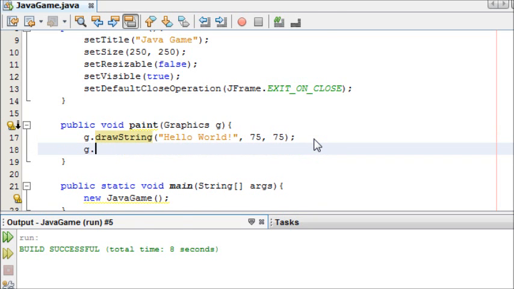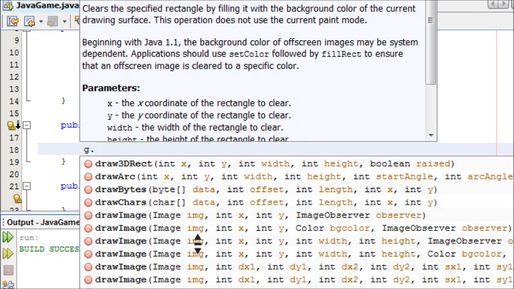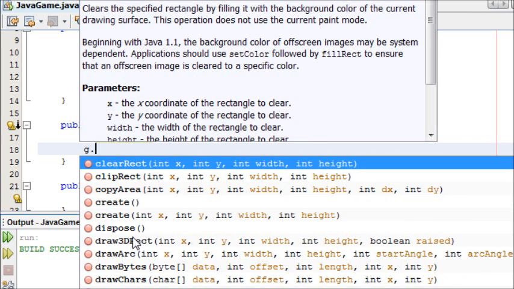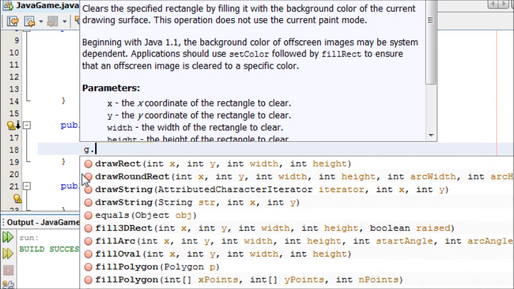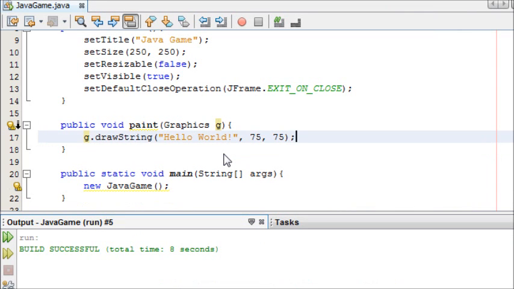If you type in g dot, you can experiment. There's loads of different options you can do. drawImage, although we'll get onto images later. You have drawRectangle, drawPolygon, many options. So just practice those. And next tutorial, I'm going to be delving more into the paint method, and also I'm going to be showing you how to handle key inputs from the user, so we can actually start making an actual game. So I'll see you then.